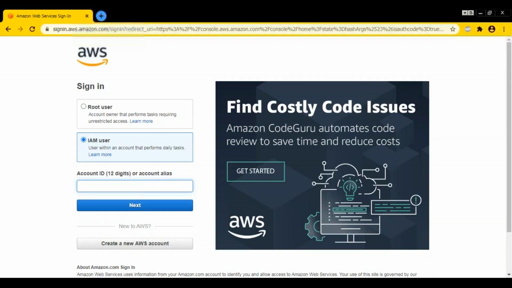And again, it is difficult to remember the account number. If you are working with multiple AWS accounts, and you have 3 or 4 of them, it is difficult to remember the account number every time. So what can you do? Here you can enter your account number and hit next, then it will ask you for the username.